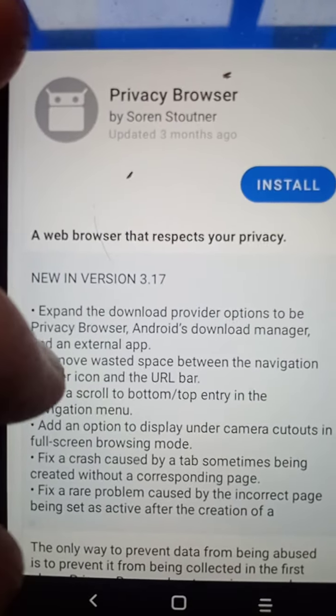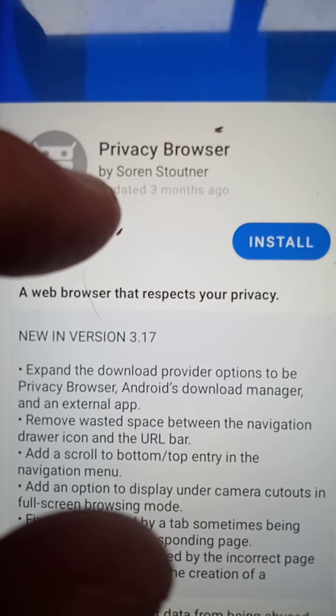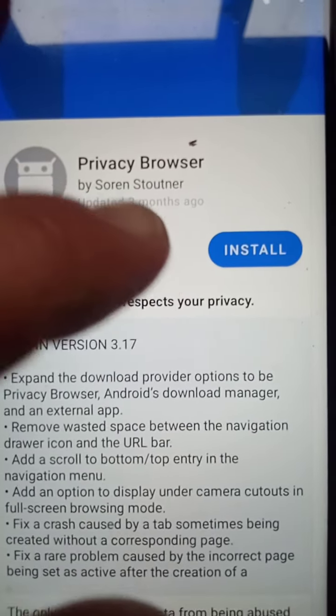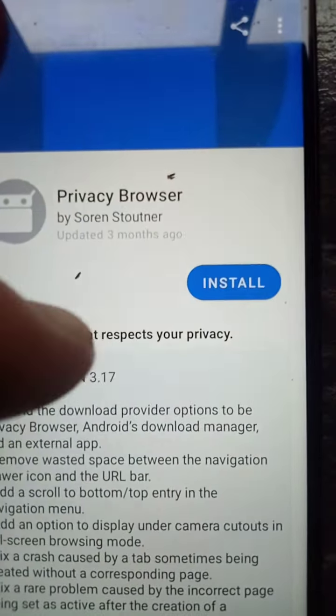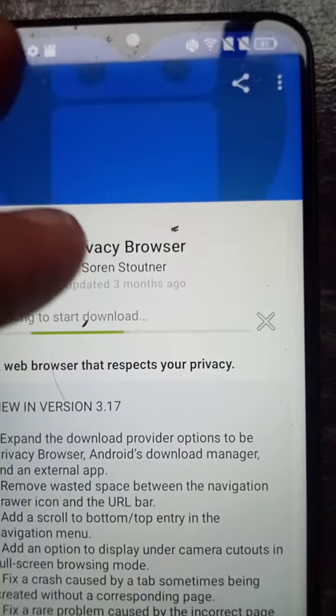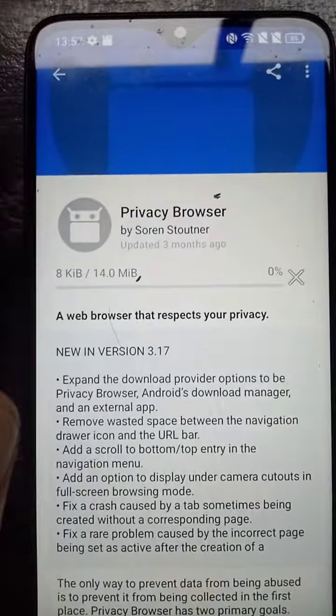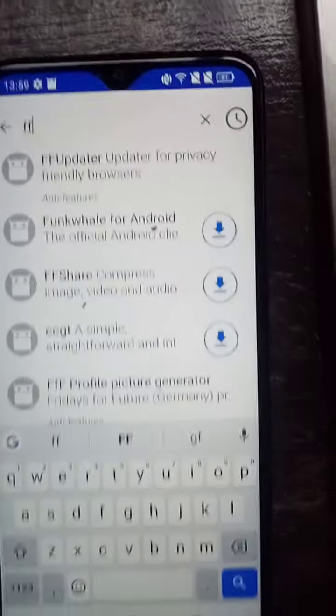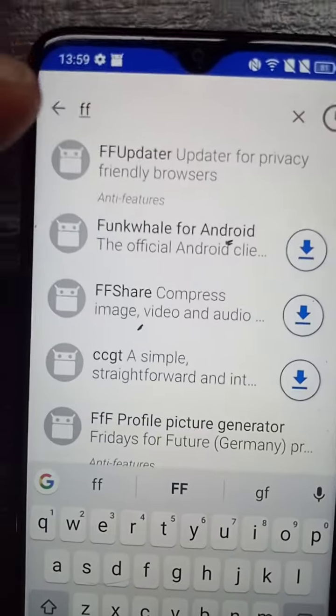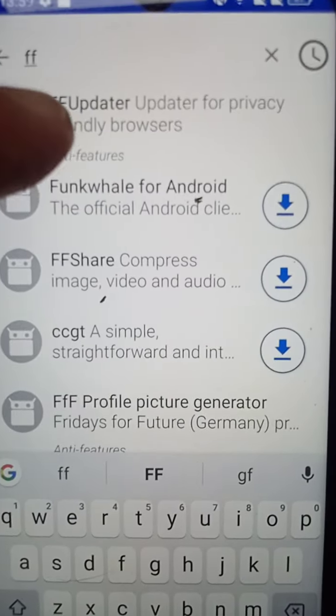Soren Stoutner. I wonder if that's the guy who does the motherboard repairs. Anyway, another good browser. Another one you'll want, just start typing FF. FF Updater is the one that you want.